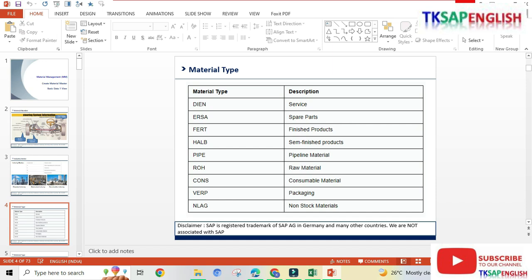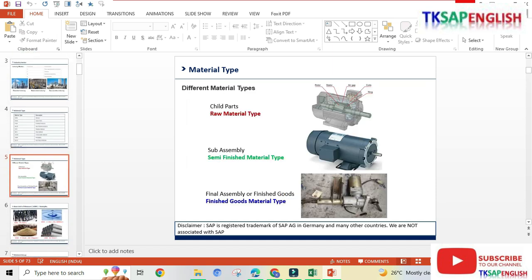Field selection, for example, which fields are mandatory, which fields are optional, which fields we can hide or we can make display only. Then quantity and value basis, external procurement or internal procurement, which value classes are to be allowed. So these metrics are controlled by material type. In SAP standard systems, we have the standard material types: service, spare parts, finished product, semi-finished product, pipeline material, raw material, consumable materials, packaging, non-stock materials. These are all the standard material types in our SAP systems.